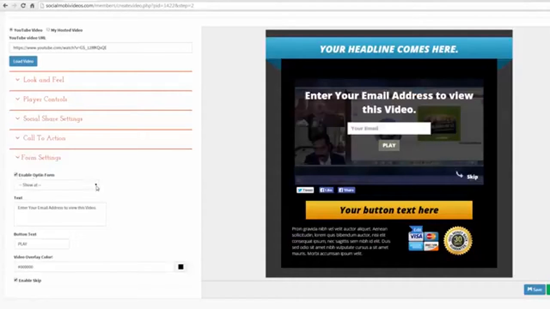We want to have an opt-in form. Well, we can decide when we want that opt-in form to appear. Now you see I have an opt-in form. We can have it appear at the beginning. We can have it appear at a specific time, so we can put in our seconds, or we can have it appear at the end of the video.